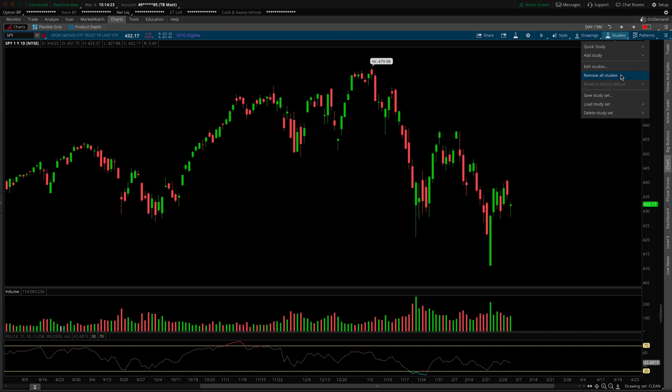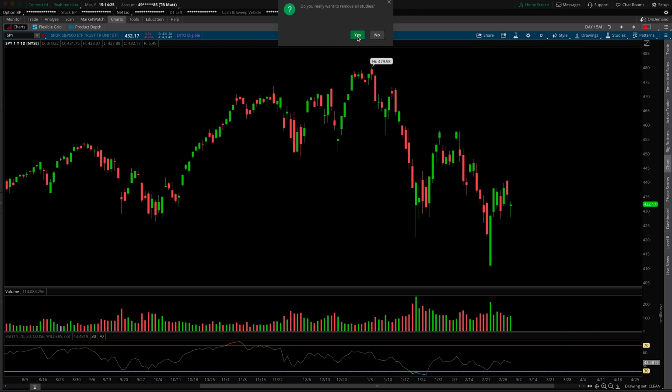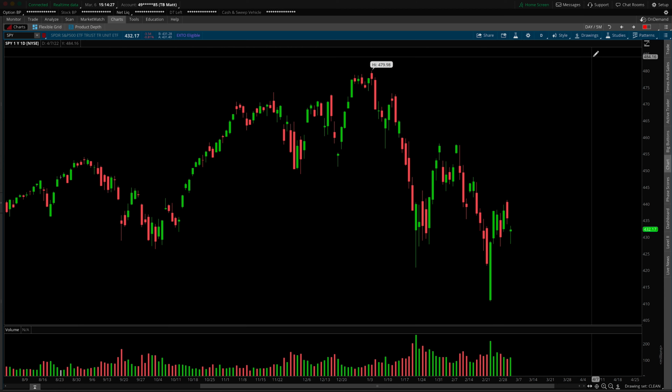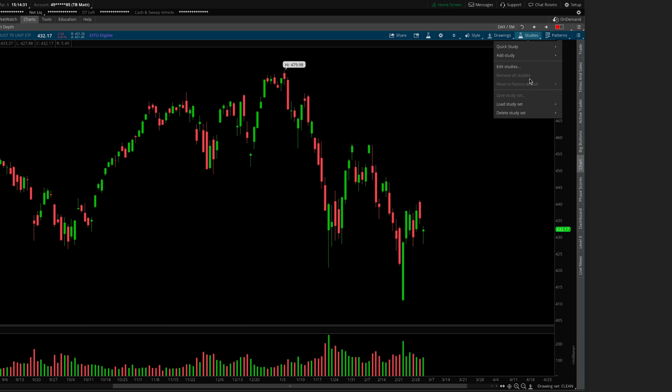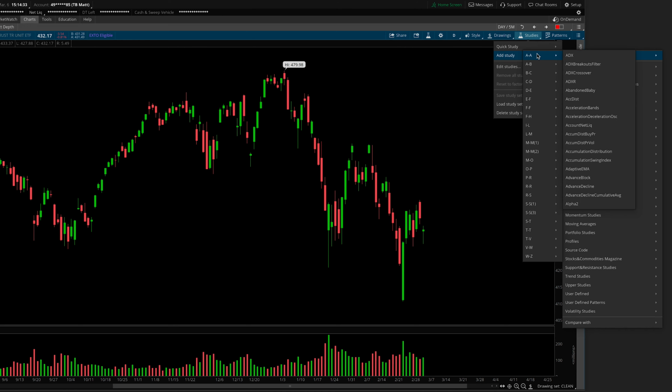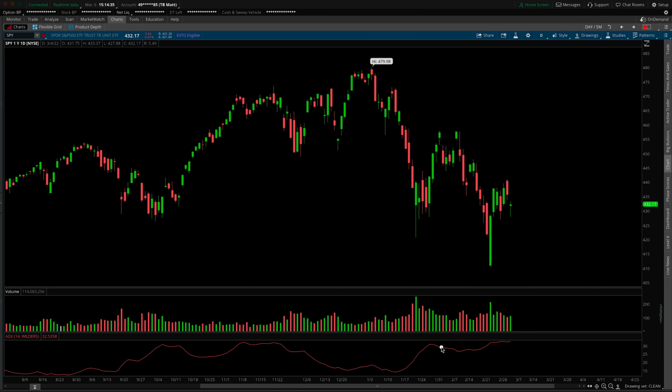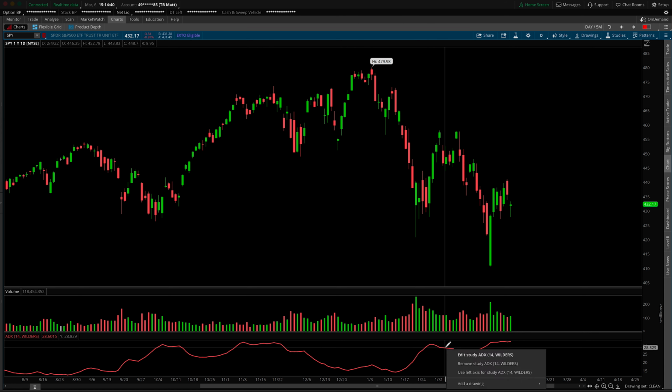Remove all studies, fairly self-explanatory. It's going to ask a little confirmation. If you choose yes, it'll remove everything. Underneath that, what else do we have? Reset to factory default. Let's illustrate how that works quickly. I'll add the ADX. And notice down below, by default, it's just a red line. Let's change this and set a new default.